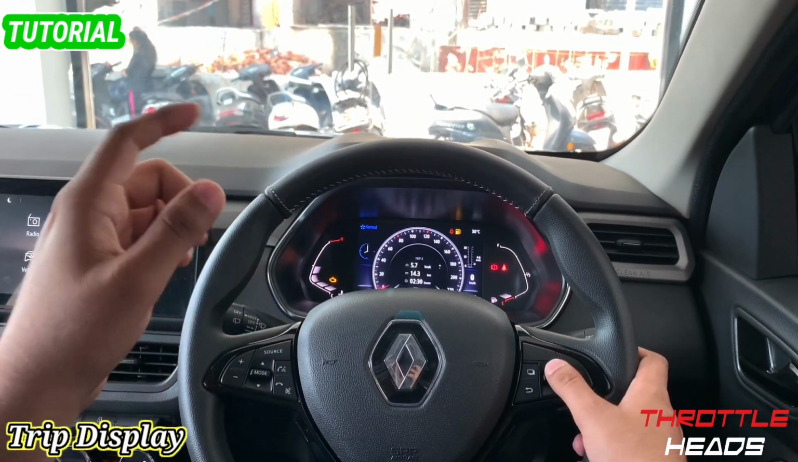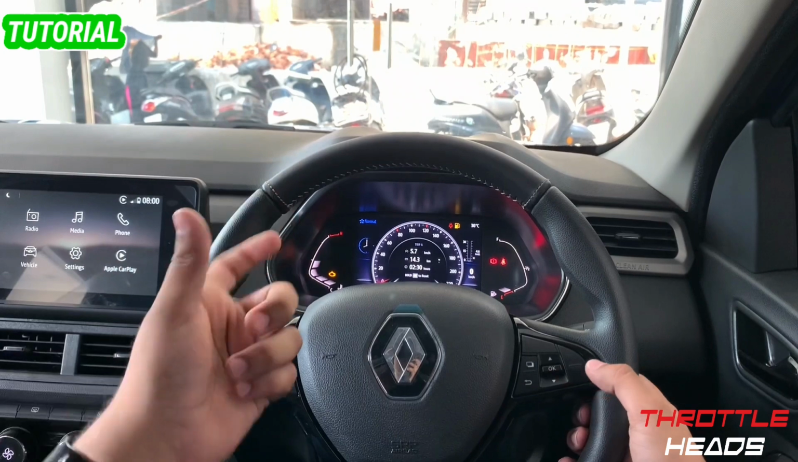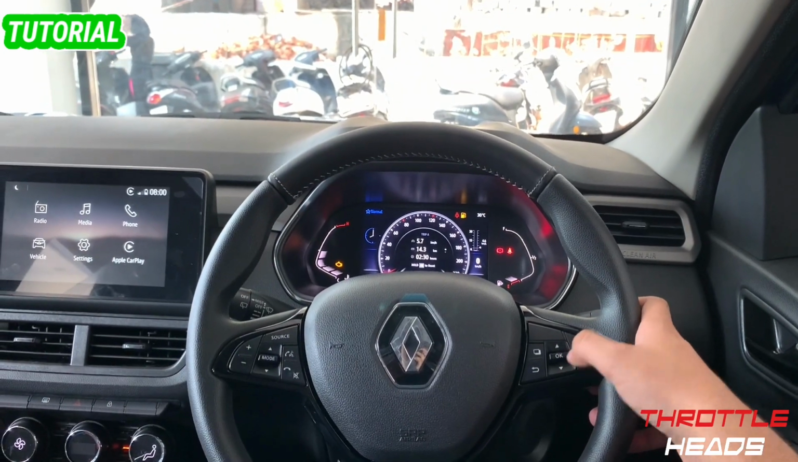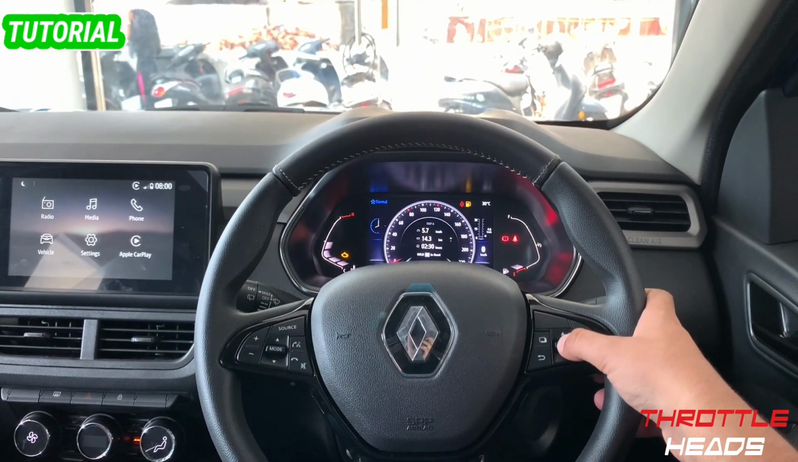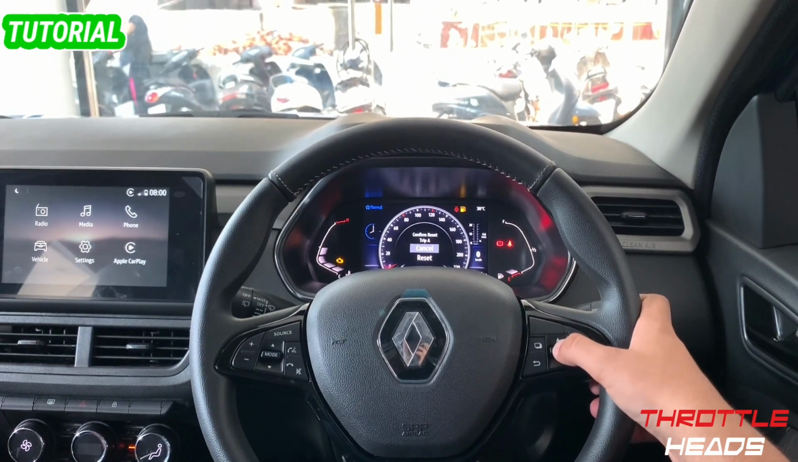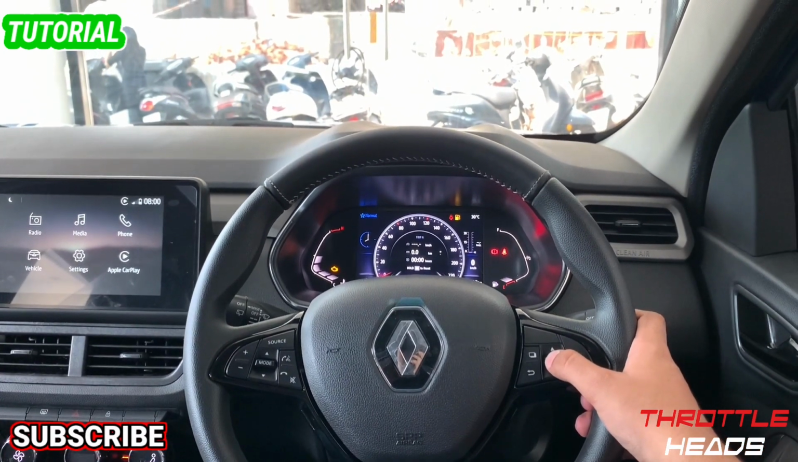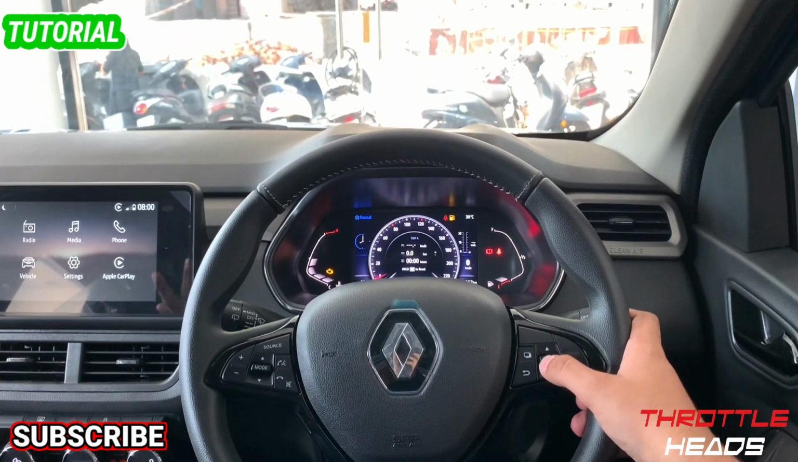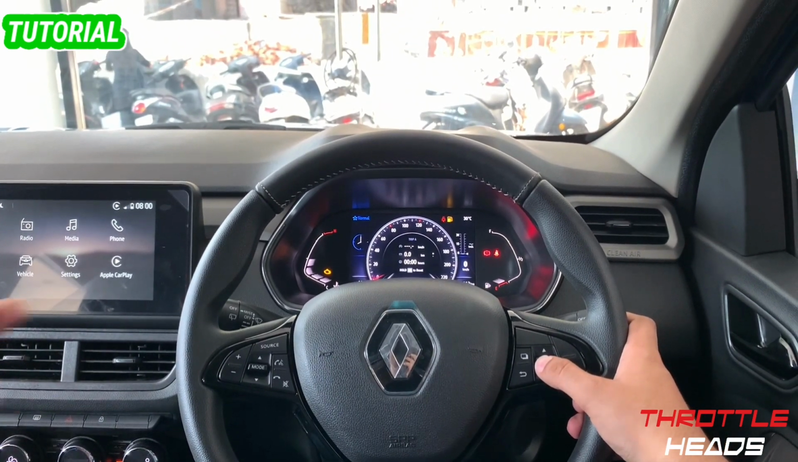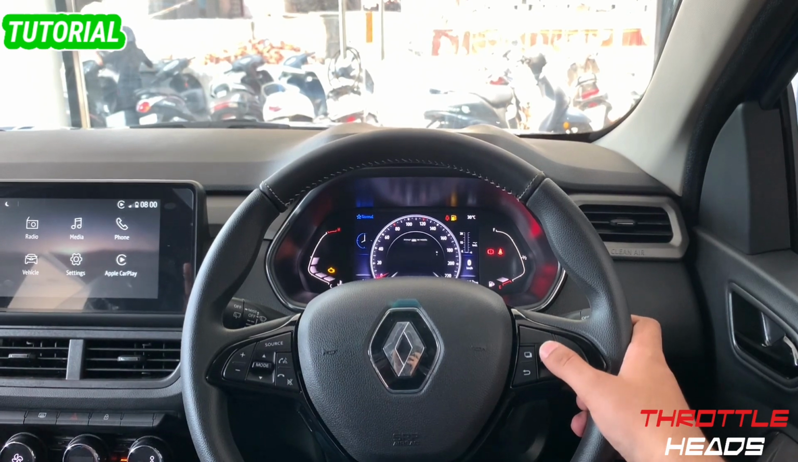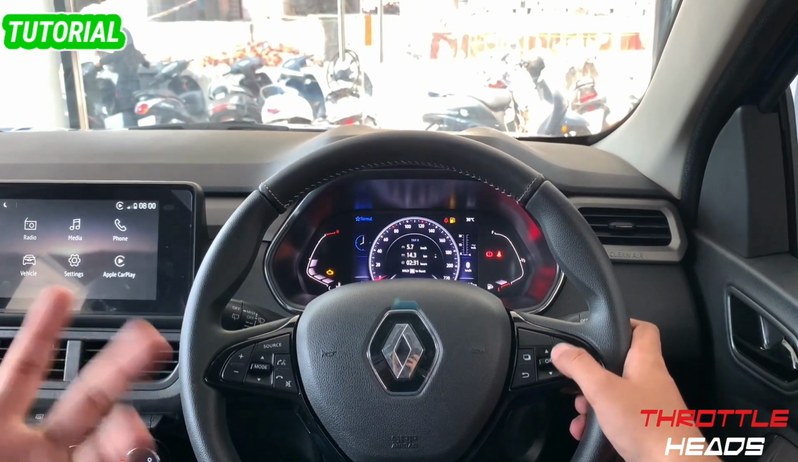So basically this is what I was telling you. Now if you want to reset this, what you need to do is long press on the OK button, reset trip, and here everything has gone back to 0. So you can basically drive away, whether you're filling your fuel from 0 again or you're having a trip to some place. So trip A and trip B is right here.